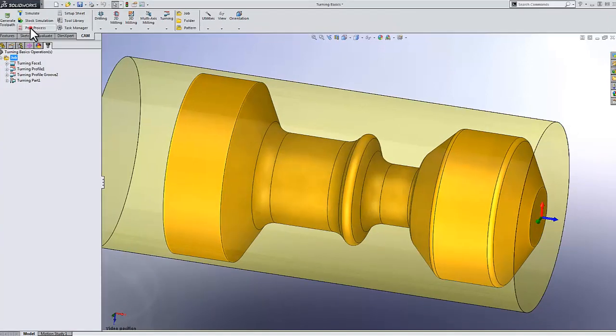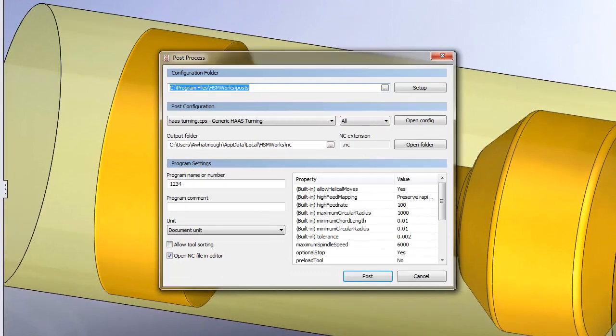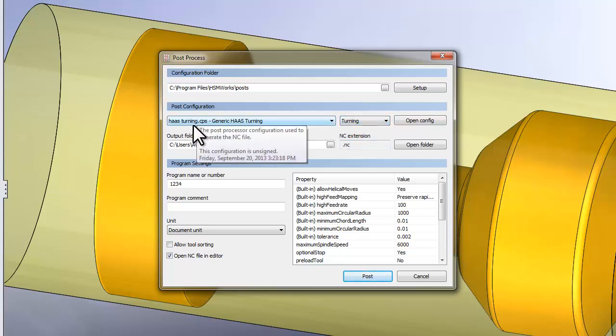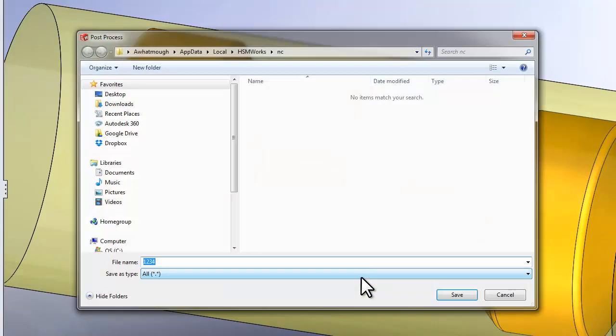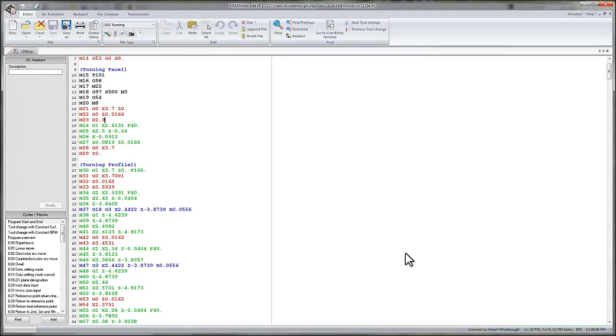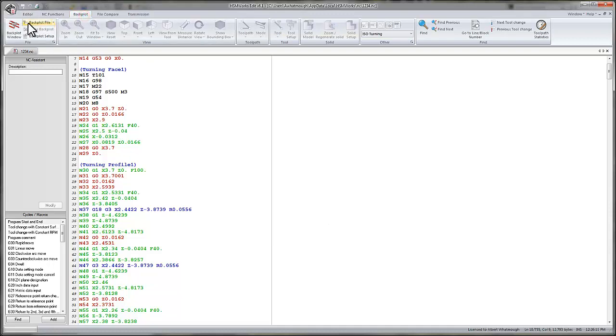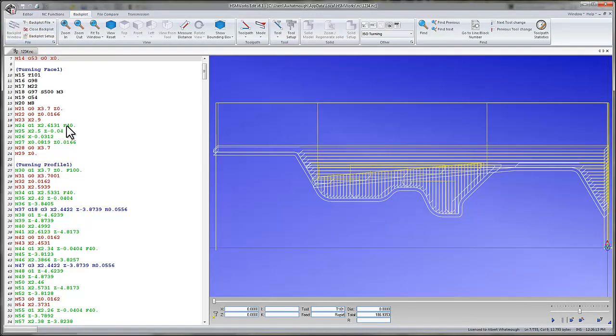And ultimately, we can post-process the code. Using a filter, I can find all of my post-processors that support turning, and we're going to go ahead and use the Haas turning post. My program number is set to 1234. I'll click Post, save the code, and the posted code loads in our G-code editor. With the editor, we can even click Backplot and view the posted code as it's going to run on the machine.